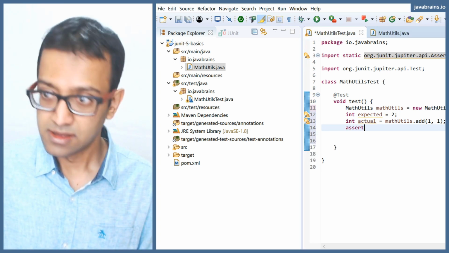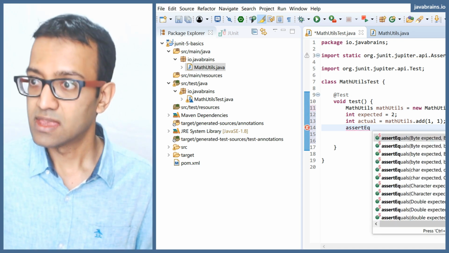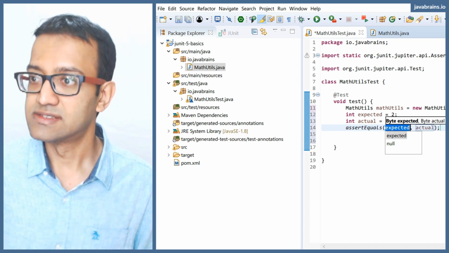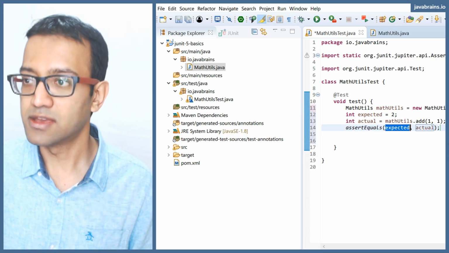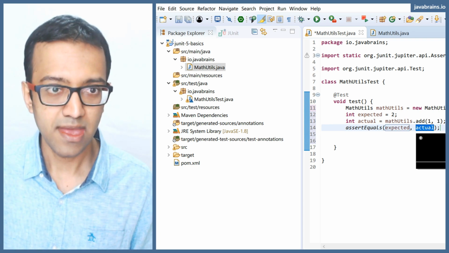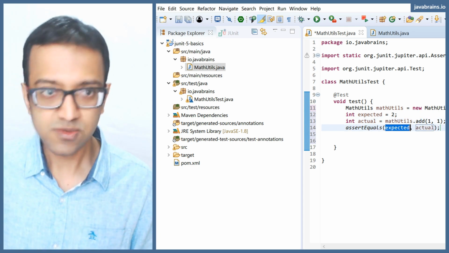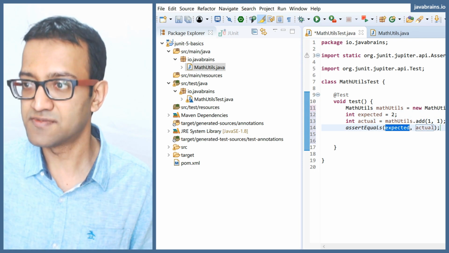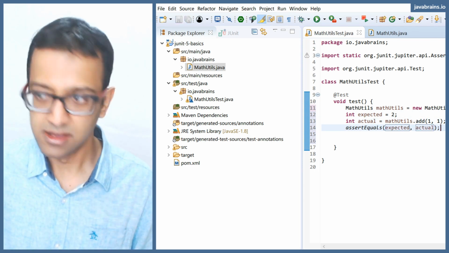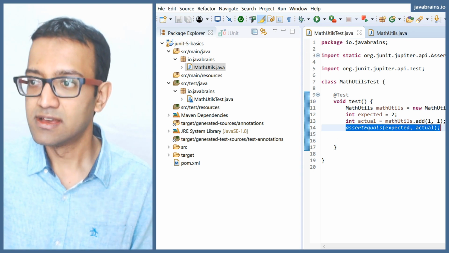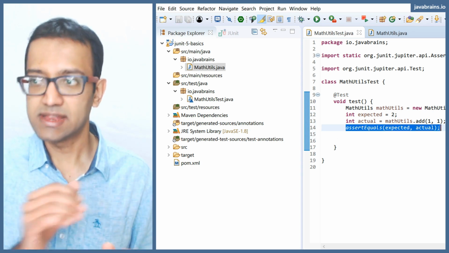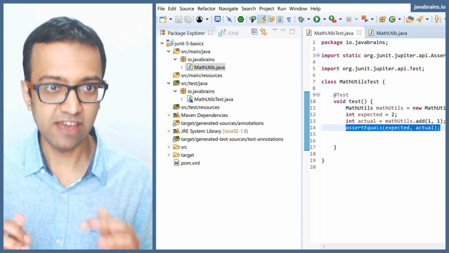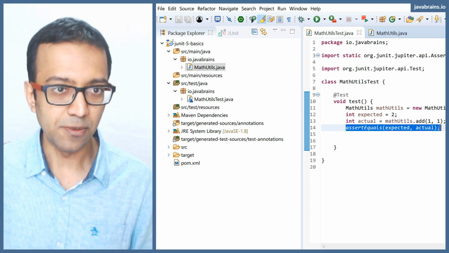assertEquals is a method which takes in two arguments, expected and actual. And notice what happens when you pass in those things. I'm passing in expected as the first argument and actual as the second argument. So you're basically saying, hey, JUnit, I'm asserting that expected and actual are the same. So if they're not equal, let me know, okay?